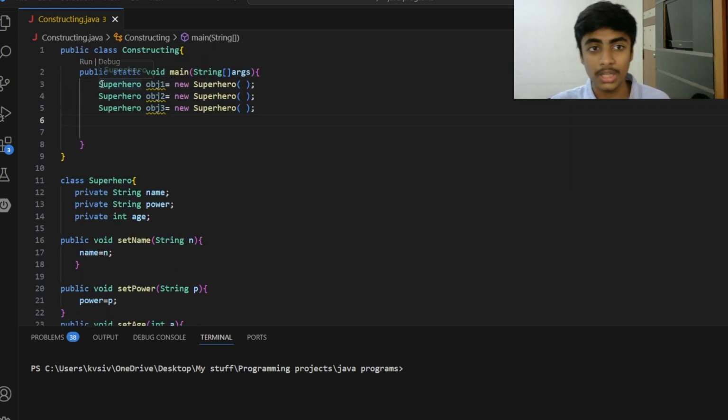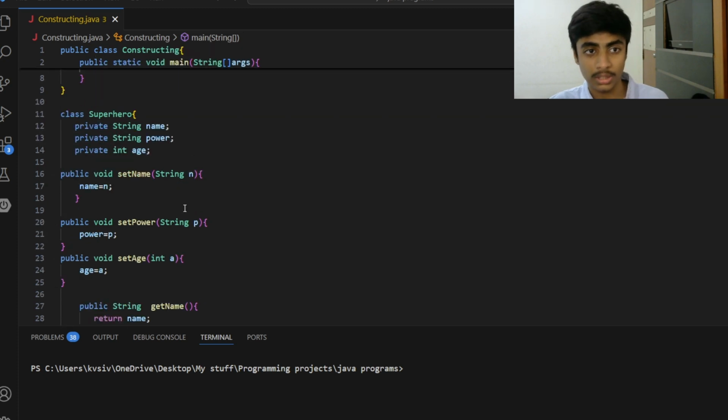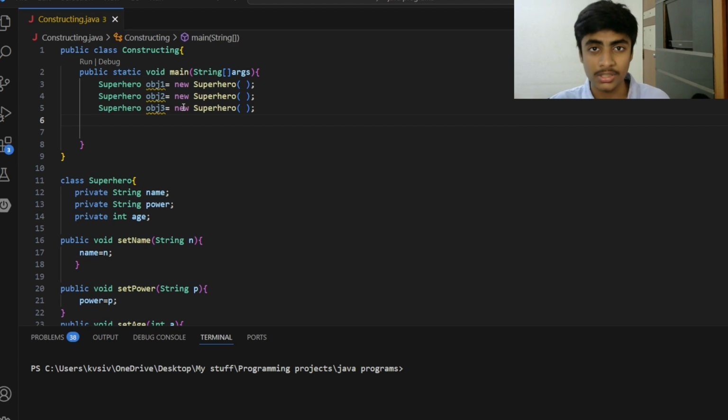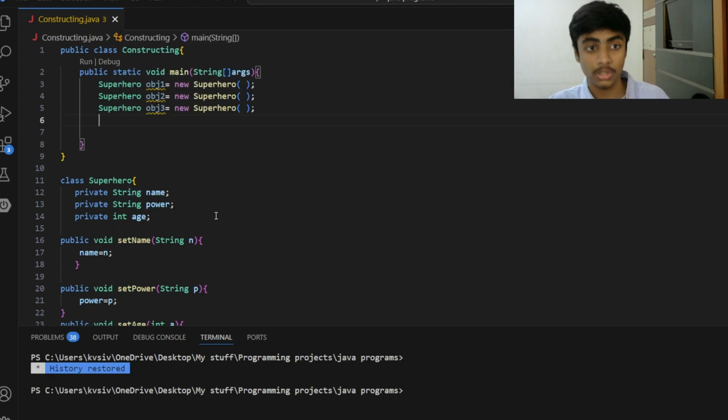Now I also made 3 objects for this Superhero class, and these are the same objects that I showed you before. But what I need to do now is actually set values for name, power, and age for all 3 objects. So I'll call the setter methods for that.